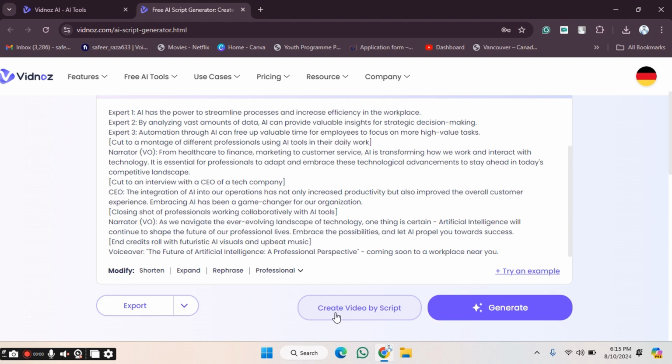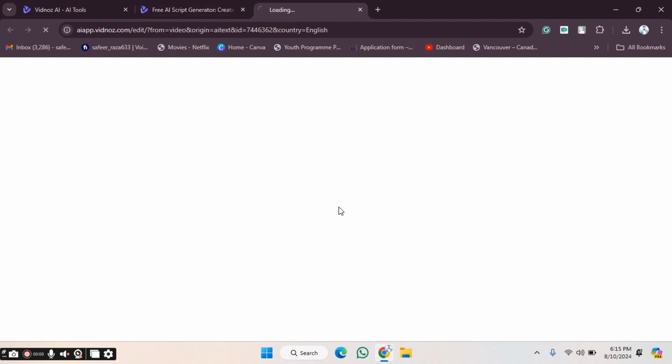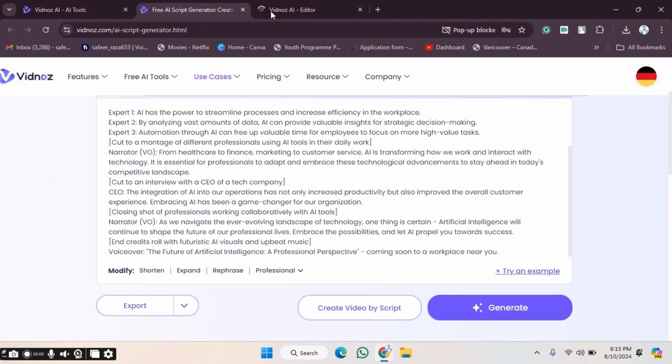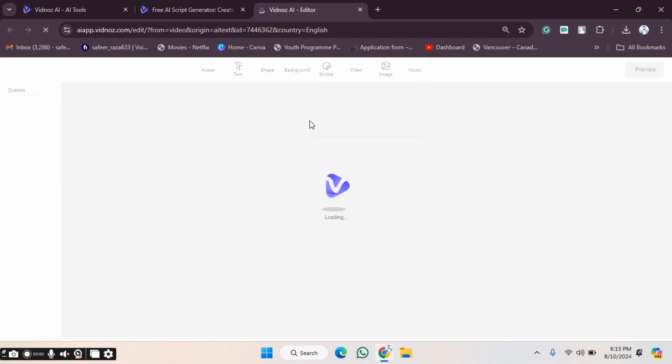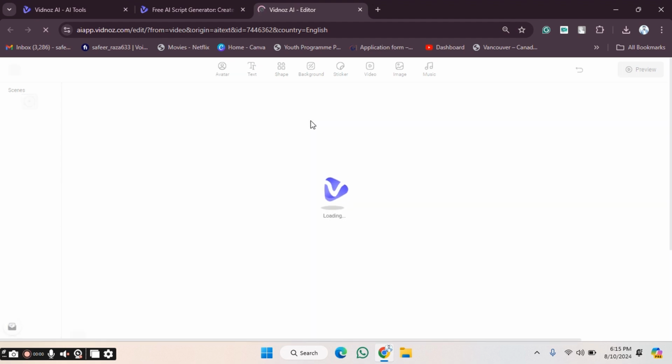So you have to click on this option, which is called create video by script. You can also create a video using this script, the script you have generated. As you can see, now we are redirected here. In a few seconds, your video will be generated from here. You can also edit the video, you can modify the video, you can make all the changes in your video through the Vidnoz AI video generator.